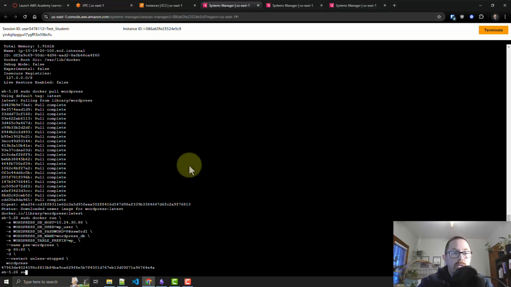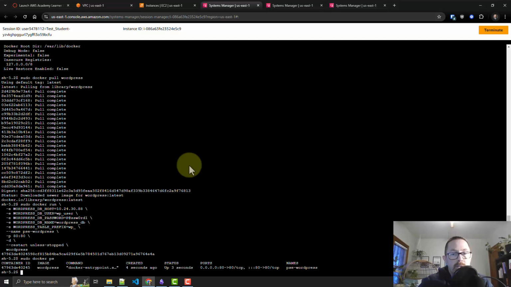Paste as plain text. So I can do sudo docker ps. I've got a container running. Now is it working? I don't know. That's a problem for future me. Now me says it's good to go. So my NAT instance is good. My database instance is good. My web instance, hopefully all that's good.